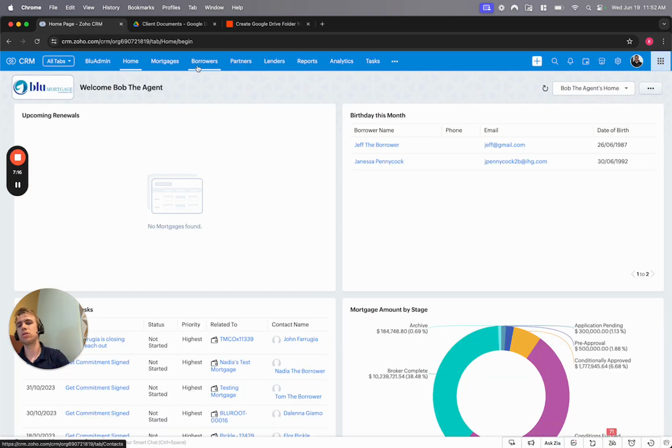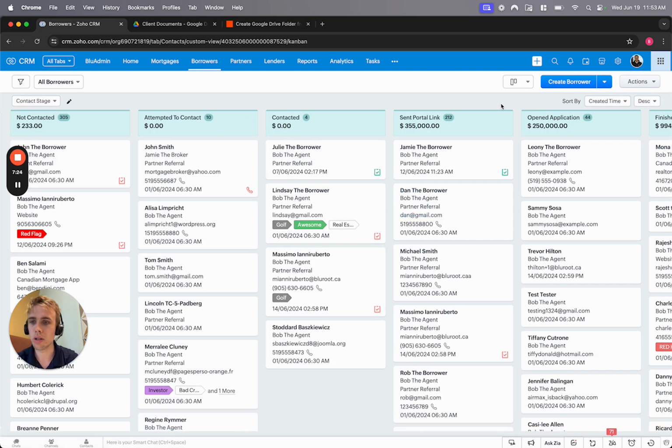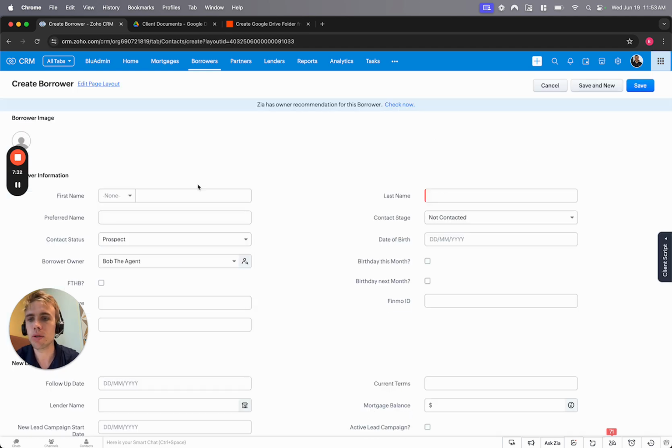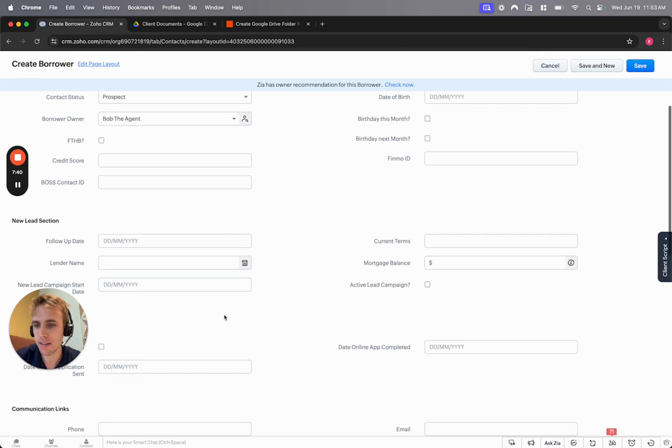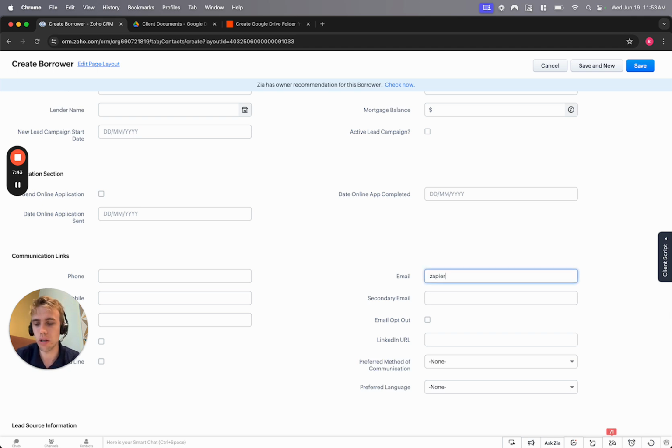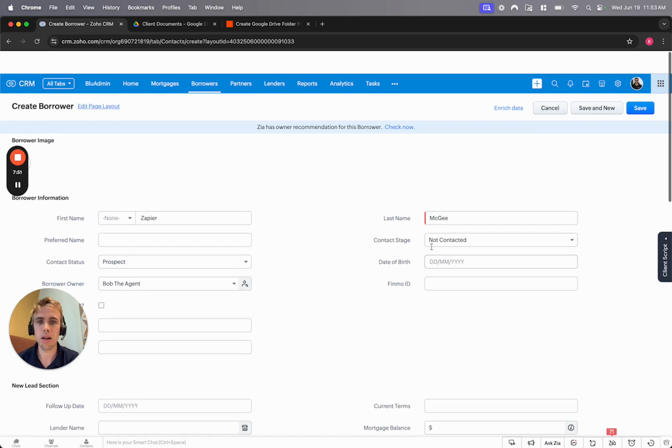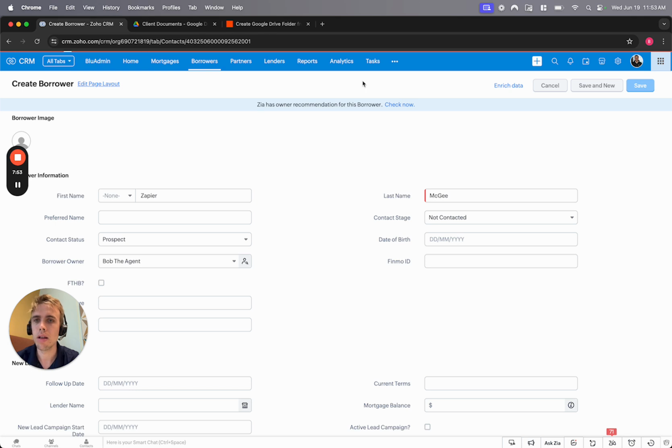So now I'm jumping back over into Zoho CRM. This is BluMortgage, our version of Zoho CRM for the mortgage market. I'll jump over into my borrowers, and there are a lot of ways you can create borrowers. They can come from your website, from your online application system, whether it's Finmo or Velocity or whatever it might be. But I'm just going to do it manually this time. I'm going to call this Zapier McGee. Why not? I'll just put in some other stuff. It doesn't really matter. All we really used was the name. So that's in. Great. And let's see what happens.